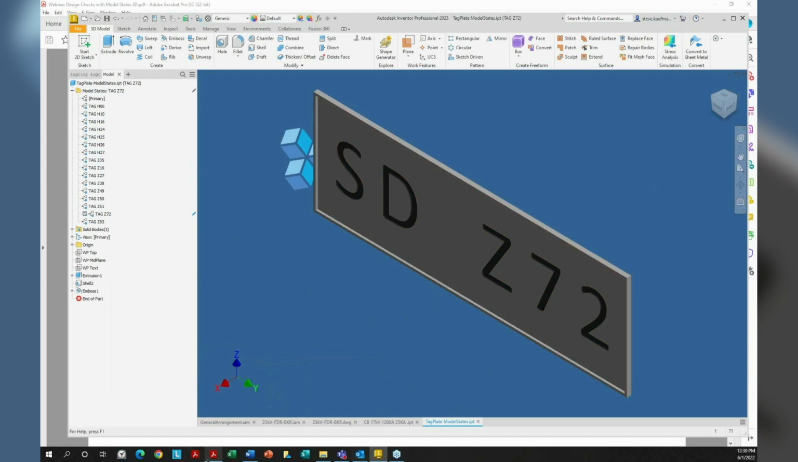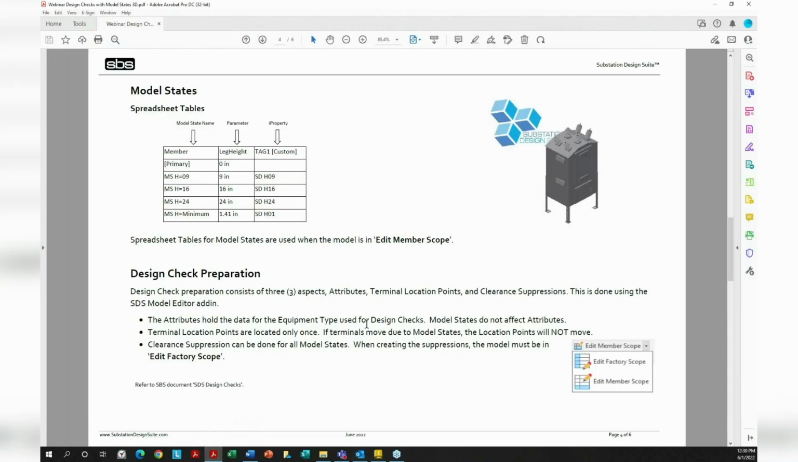So let's go back into the document. This is what I'm showing here. You've got model state name. You can drive it from the table, the name. You can drive the parameter, iProperty once you set it up, and you can go with this. Now this is all done in edit member scope.